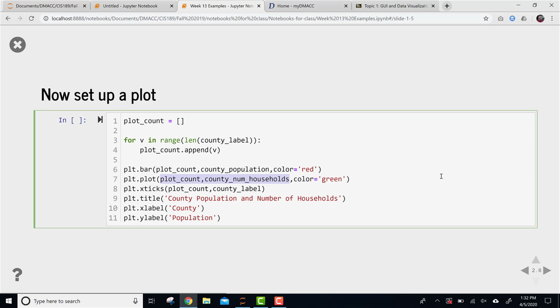Now there are a bunch more variables that can be set for these. These are just the simple ones, a few simple ones to kind of show some variation between the two. If you wanted to see more details, you should go to the Matplotlib documentation and see some more of the options that you have. I'm going to put in the xticks so I can say what the plot count is and then use the county label. And then I'm going to give my chart a title. I'm going to give it an X-axis label and a Y-axis label.